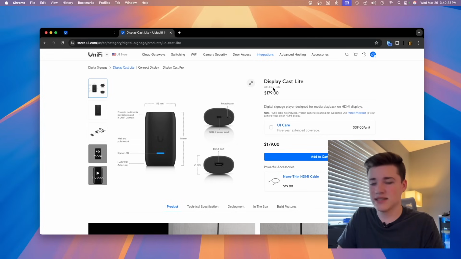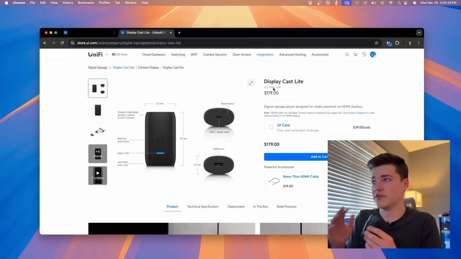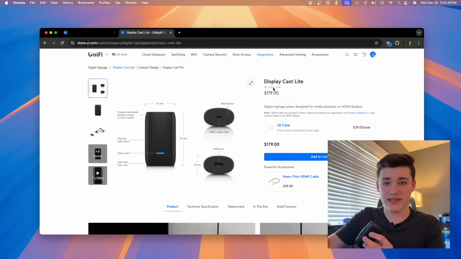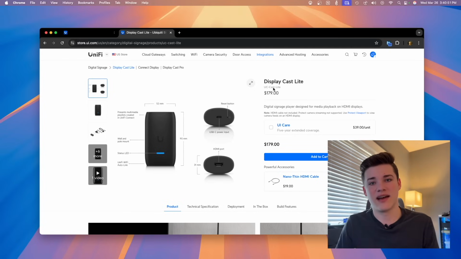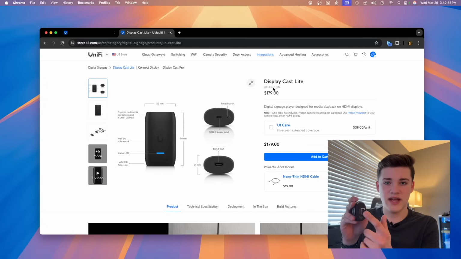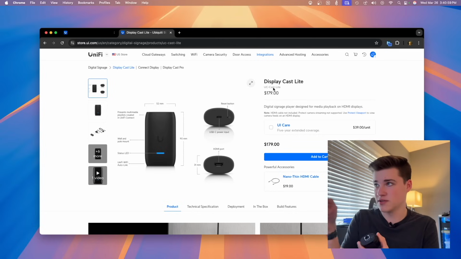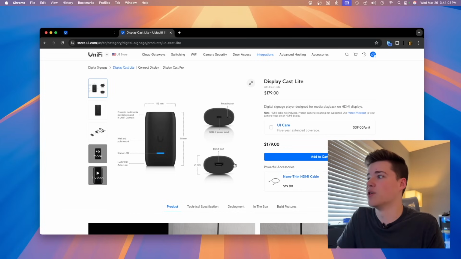So the DisplayCast Lite is pretty much the drop-in replacement for this device, and this was silently discontinued from what I know. I never saw any announcements about it. The only difference between this DisplayCast and the DisplayCast Lite is that the DisplayCast Lite does not have Ethernet. This device right here has an Ethernet port for PoE power, and that does not have that. This has the USB-C port, so does that one, and it also has an HDMI port, which both of them have. So with that being said, this device is $179.